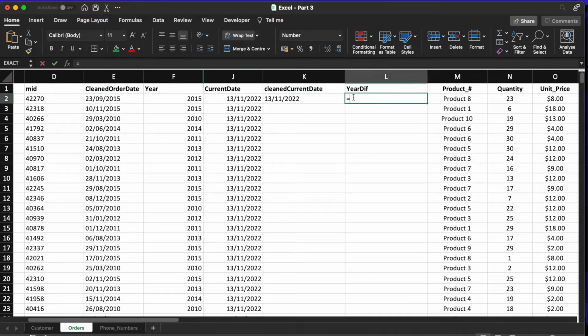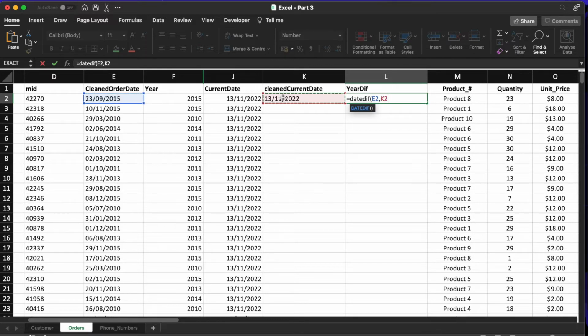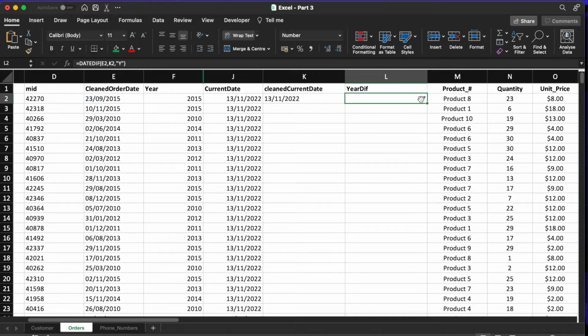So I can now use DATEDIF to find the difference in years. So you pass the later date first, and then you pass the earlier date, comma. What do you want it to return? I want it to return the number of years that has passed. So you pass in y there as a parameter, and you hit enter. So this returns 7. So 7 years has passed since this date.